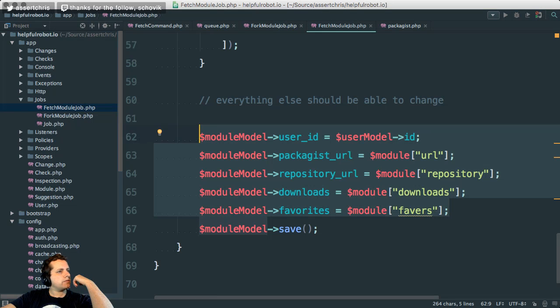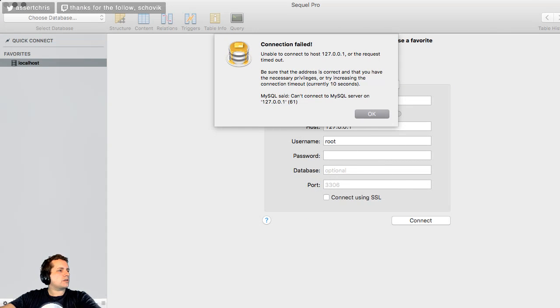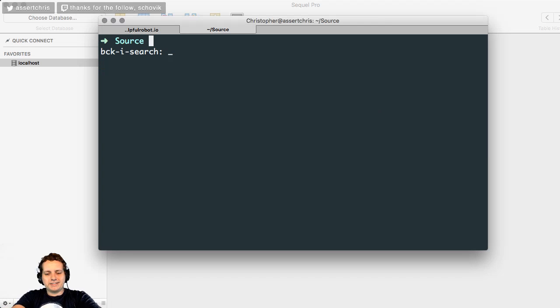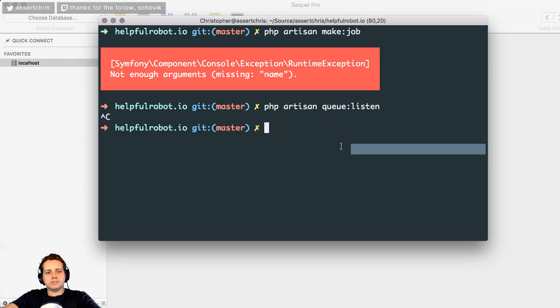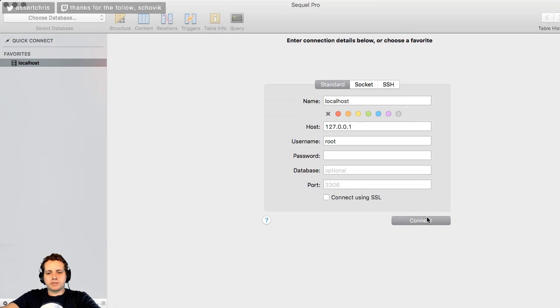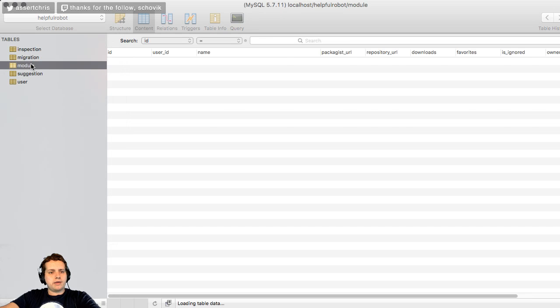And that, oh, I don't even have my database thing up. Oh, and I'll have to restart the database. I just restarted. Ooh. Just restarted, so I've got to start all the stuff up again. Yay, okay. Now I should be able to connect. And helpful robot. And module.